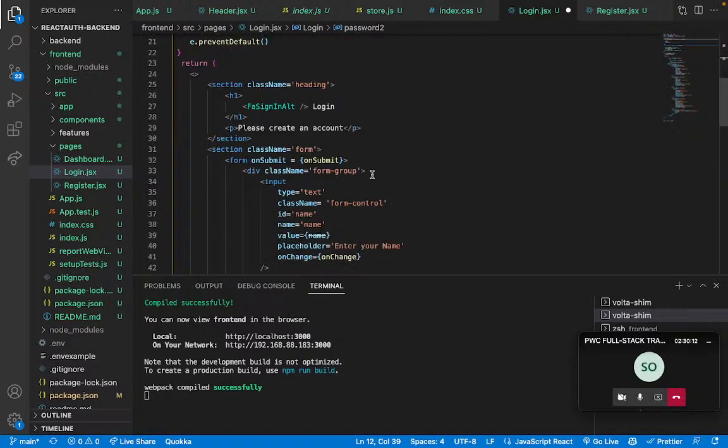So instead of saying login and start creating an account, instead of saying please create an account, I'm going to have here login and start creating accounts. Okay.